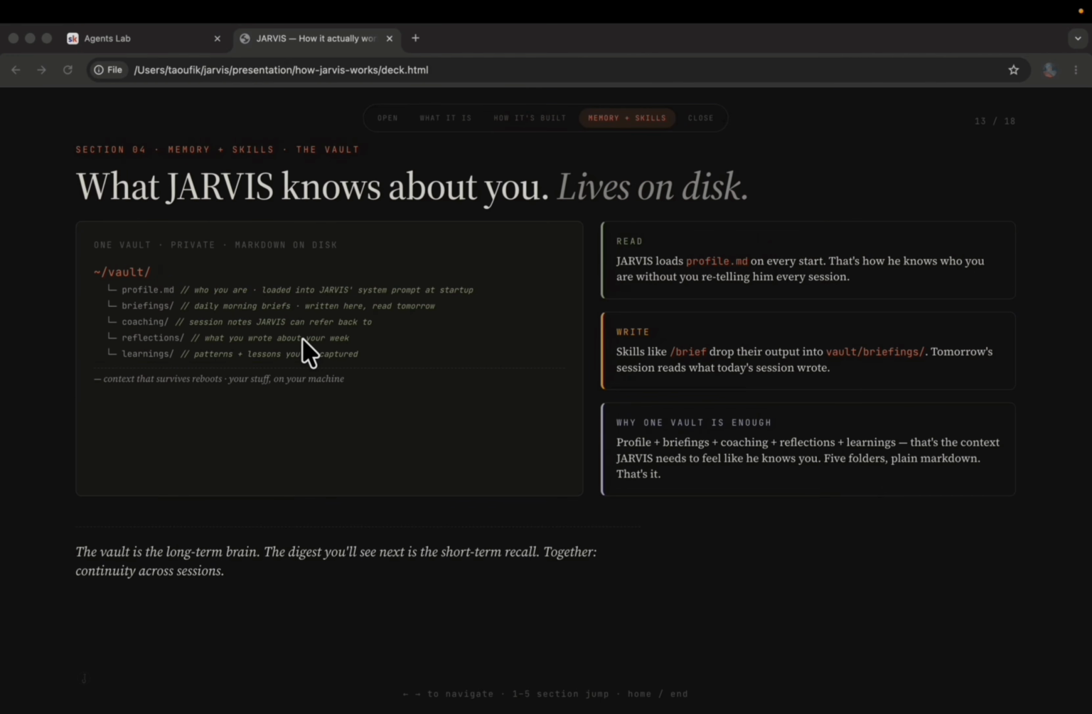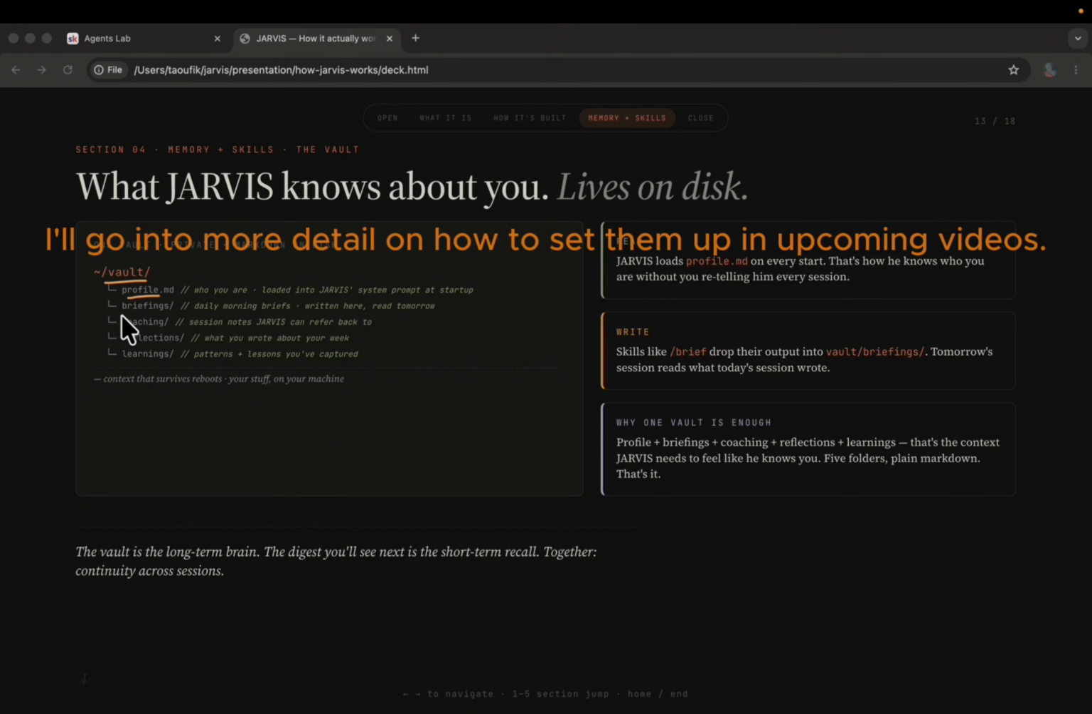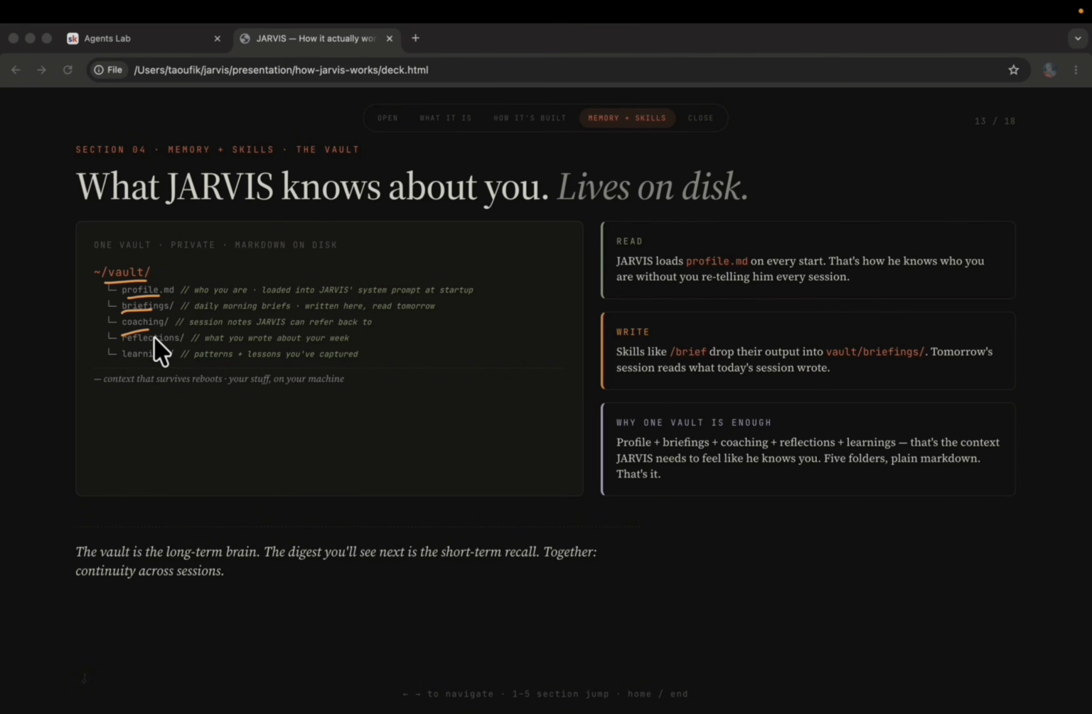And here's how I made Jarvis know about me. For this, I use vaults. Those are like folders in Obsidian that contain my profile, briefing, coaching, and my goals. All of this constitutes the context for Jarvis. So it feels like he knows me, and this is very important to give you personalized answers.